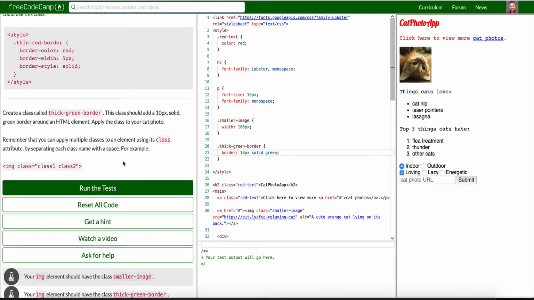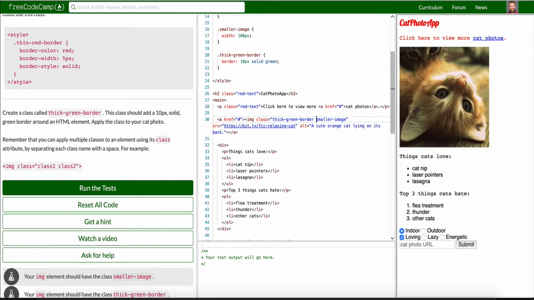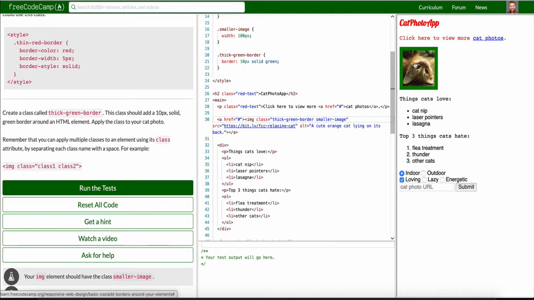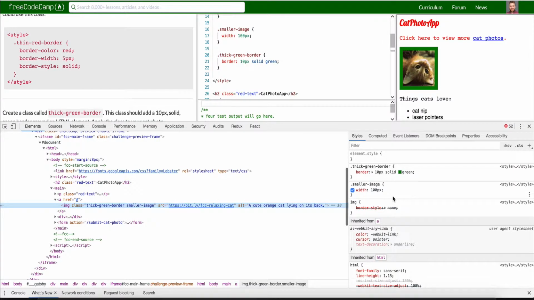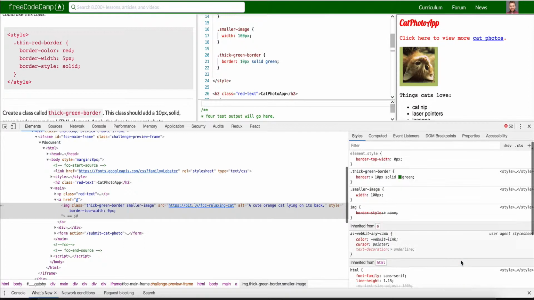And remember, you can add multiple classes by just separating them by space. And let's see, we're just putting it around the image. So we're going to say thick-green-border. We can see that that doesn't do anything, but if we give it a space, there it is. All right, and this will give it that. We can see it's taken out this border on each side, right? So we see it being applied.